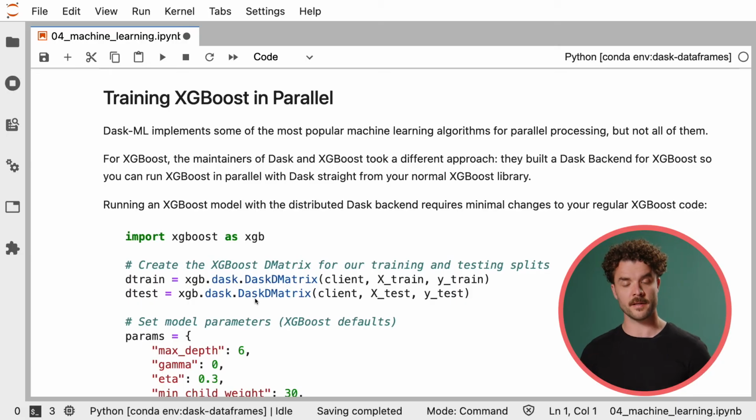To finish up, let's take a quick look at the XGBoost and Dask integration. So while the Dask ML library implements some of the most popular machine learning algorithms for parallel computing, it doesn't include all of them. For XGBoost, the maintainers chose a different approach. They built a Dask backend straight into XGBoost so that you can use Dask to parallelize training of XGBoost models without leaving the XGBoost library.